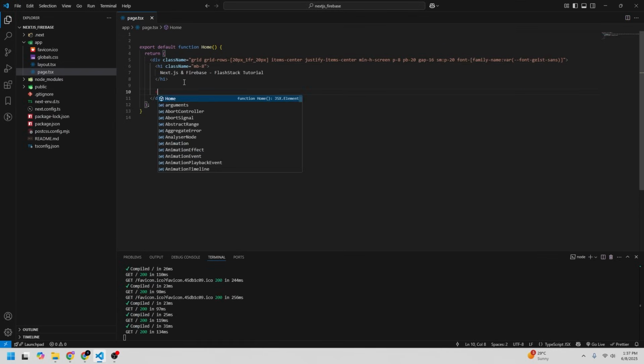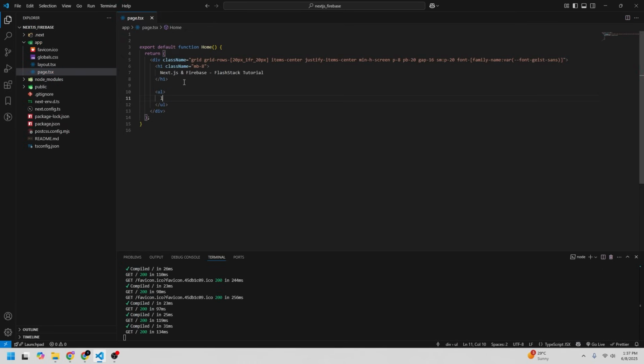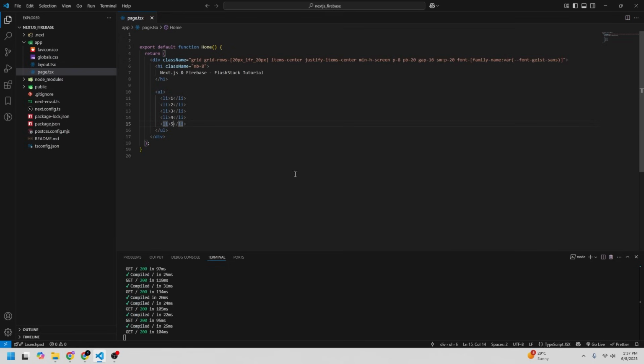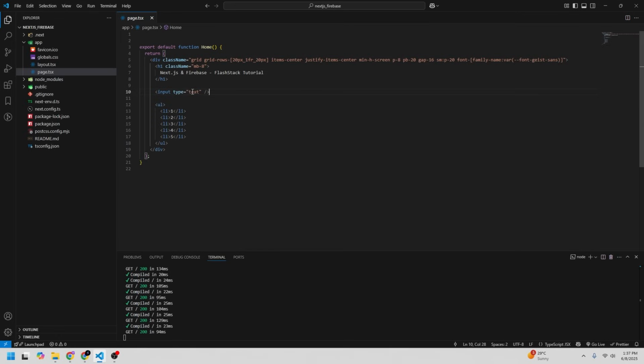And then let's go ahead and create an unordered list with a few list items. This is going to be our list in the future. For now though, let's just put some more data into it. A few numbers should be fine. Let's go ahead and create an input element of type text. And let's also give it a class name of border.